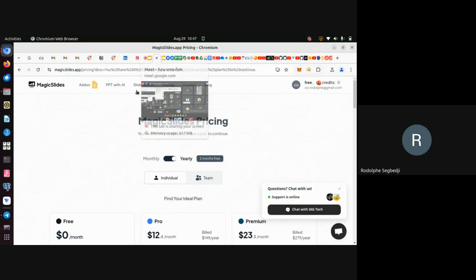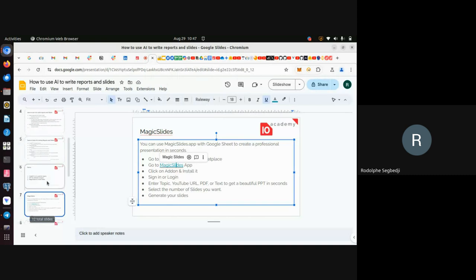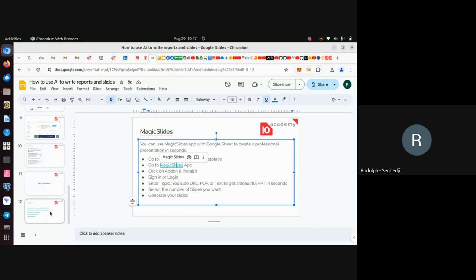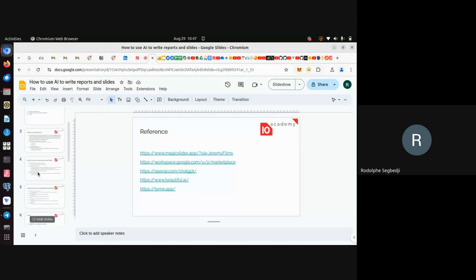But there are some I have listed at the end of the presentation. You need to pay for those AI tools. Yeah, we need to pay for this AI. So that is it.